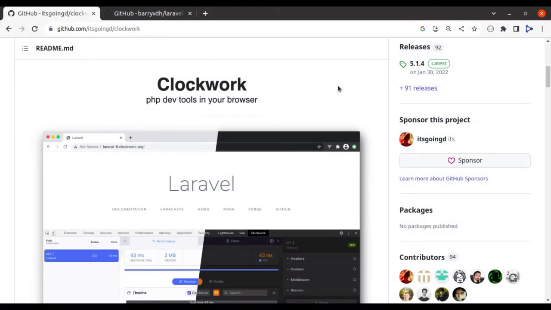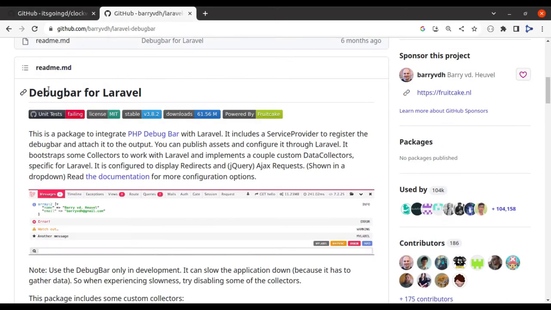Clockwork isn't just a debugging tool. It gives you incredible insights into your application's performance and helps you to catch bugs with ease. You may have tried Debugbar for your Laravel applications. It is also a fantastic debugging tool. It gives you everything you need for your Laravel application development.